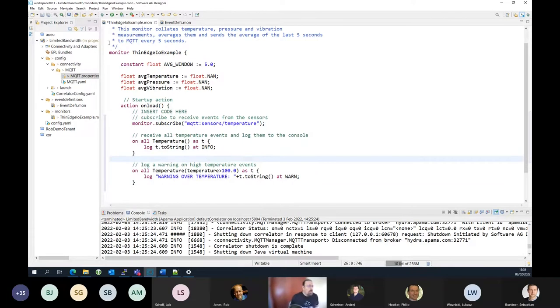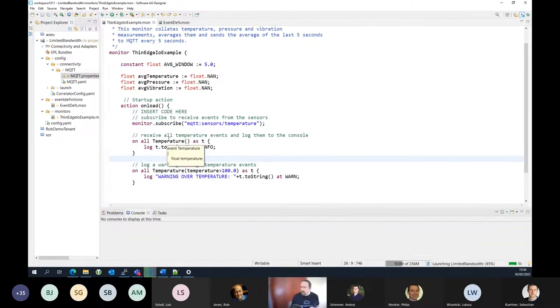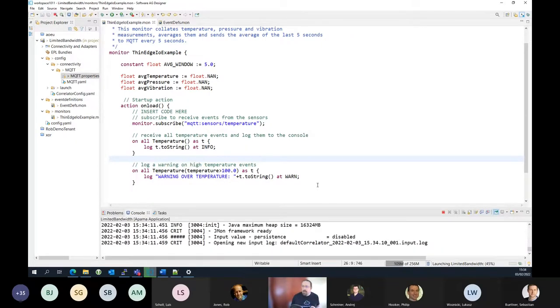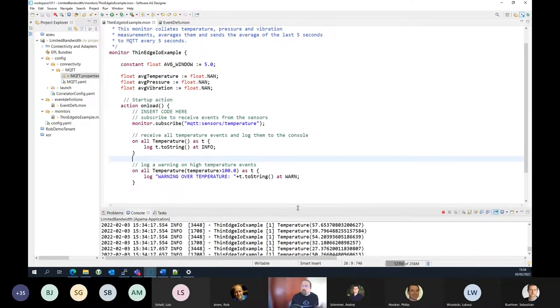So let's test this out. If I run the project here, this is going to start up the correlator, which is our engine that runs Apama and runs the application. The console here shows us the log output from the correlator. As you can see, we're getting a lot of data that's being produced by the sensors, but just receiving that and logging it to the console is not very useful.